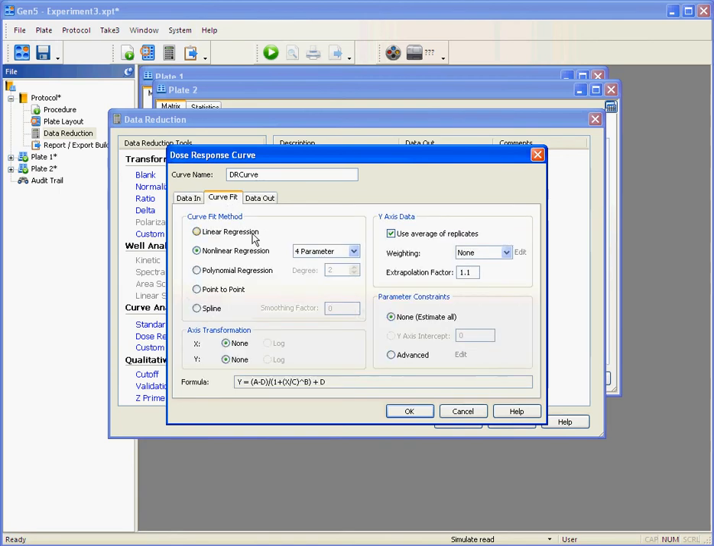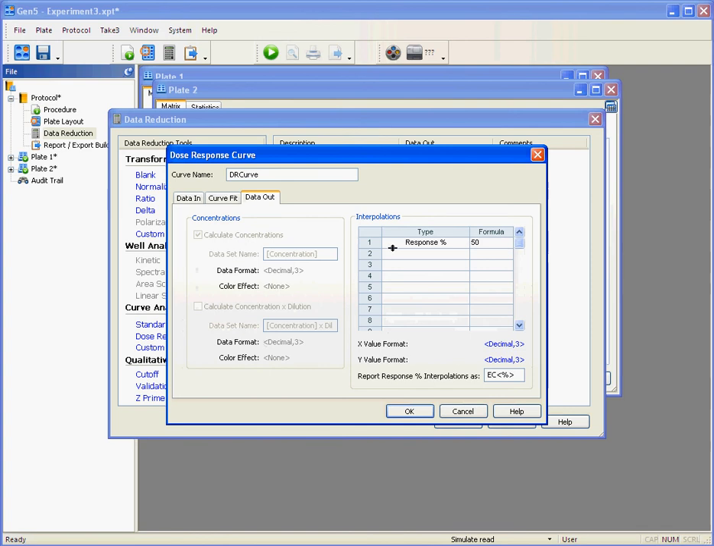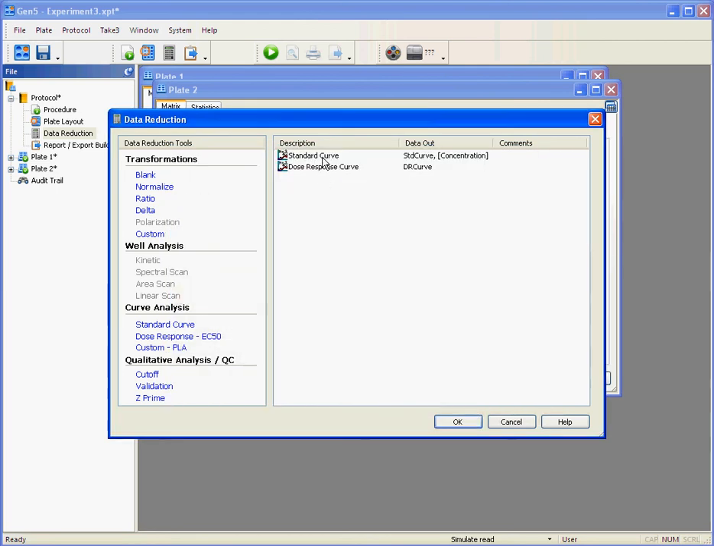Also, the default curve fit in the case of a dose response curve is set to a nonlinear regression using a 4-parameter fit, which is very usual with dose response curves that have a sigmoidal shape. And again, if you go to data out in that case, the default calculation is an EC50, or a dose response here corresponding to a 50% response on your curve. So here what you can see are more specialized tools that are preset to do what they're supposed to do.